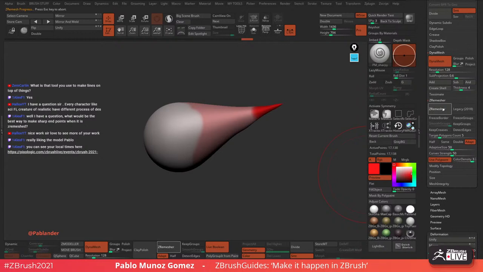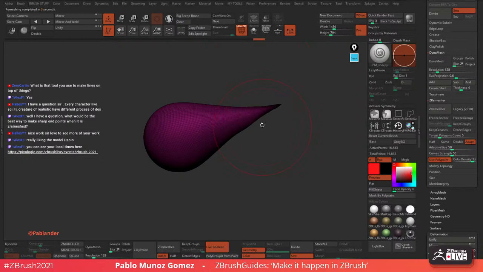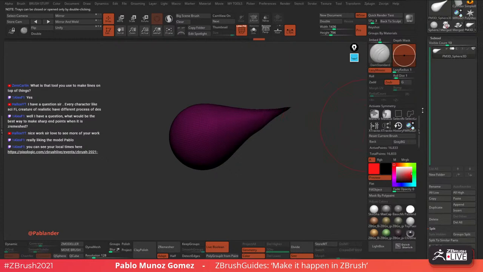So I'm going to click Sirimesher. It's not going to be great, but it should give you more points around this area because that's what I painted with that color, and fewer points in here. So you can control that in that way as well. All right, let's go back to the creature thing.